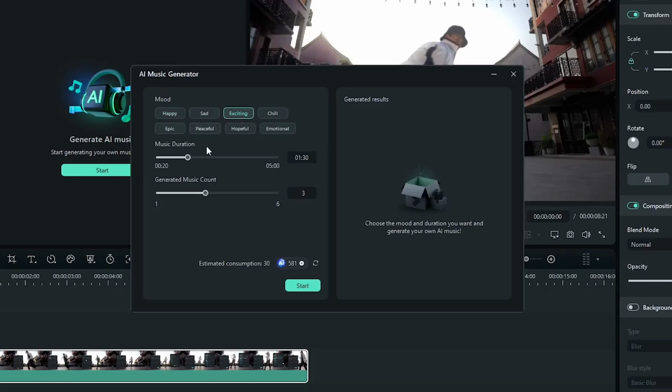Then you can set your music duration. You can set your music duration from a minimum of 20 seconds to a maximum of 5 minutes. So for this video, I select 1 minute. Then you can select your music count. For this video, I set it to 3. So after all is done, simply click on start from here.